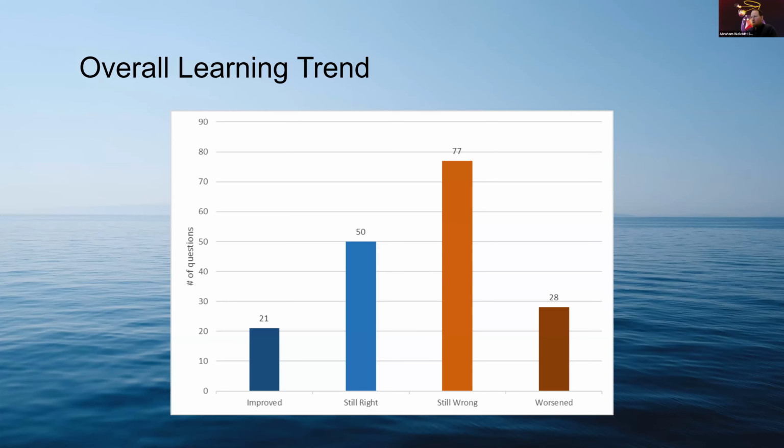Am I understanding this statistic correctly? It's the number of questions that were still wrong. That were still wrong. Okay.